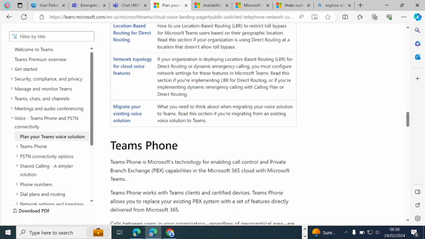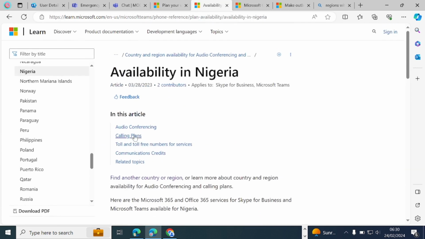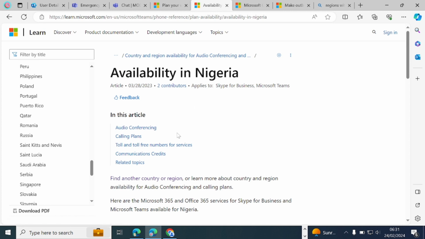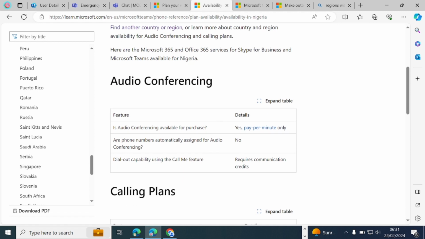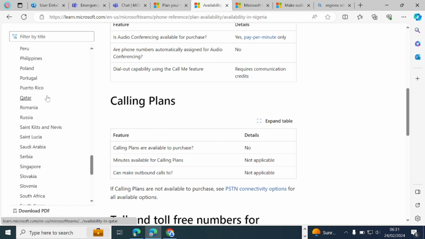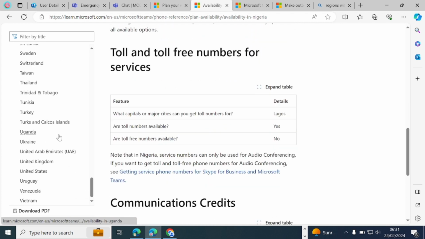Now, how do you know? The next question is, how do you know if Microsoft Teams voice is available in your region? There is a document here that shows all the countries. For example, Nigeria is the first to come to hand. You will see that under calling plan available, it is no. So it means that you cannot get phone numbers from Nigeria and add them to users who are located in Nigeria.